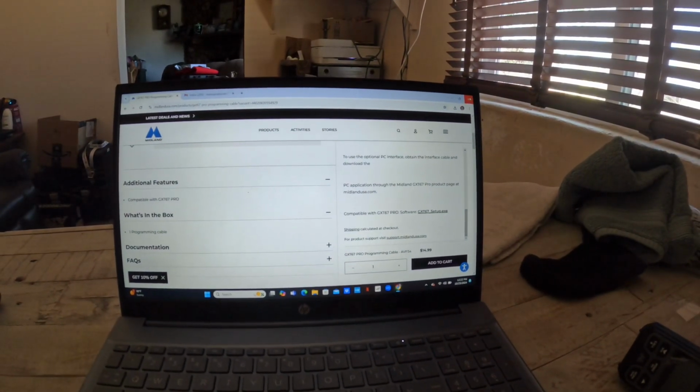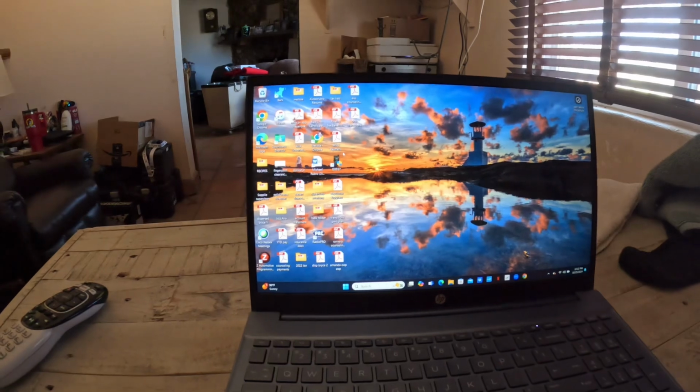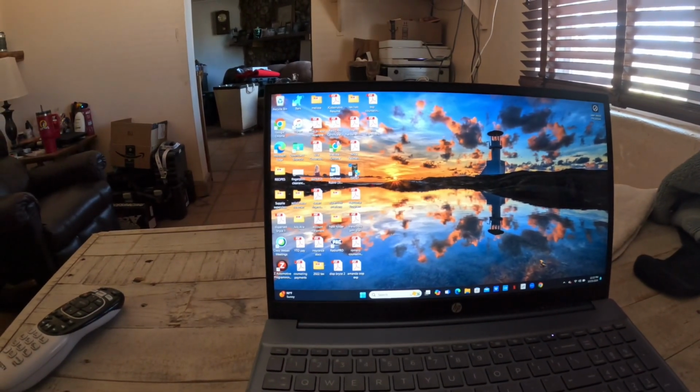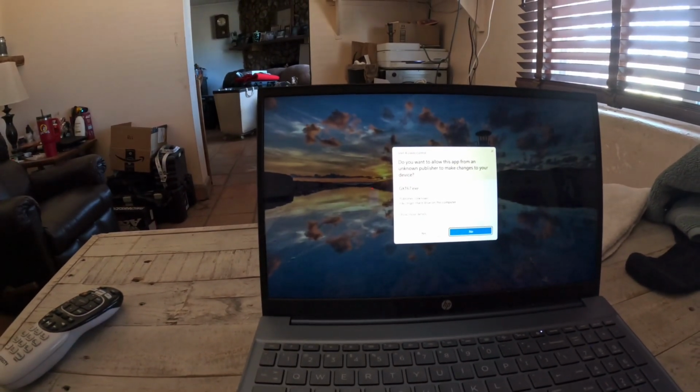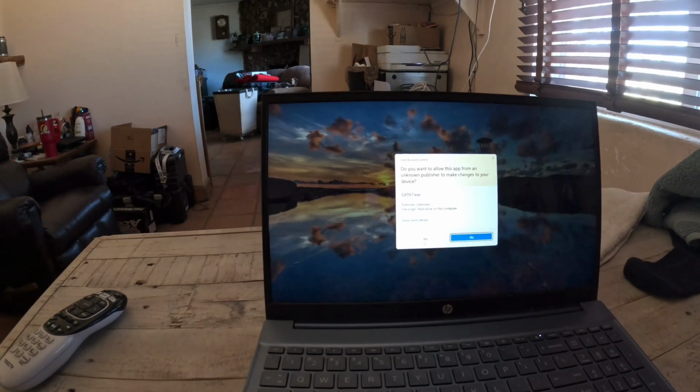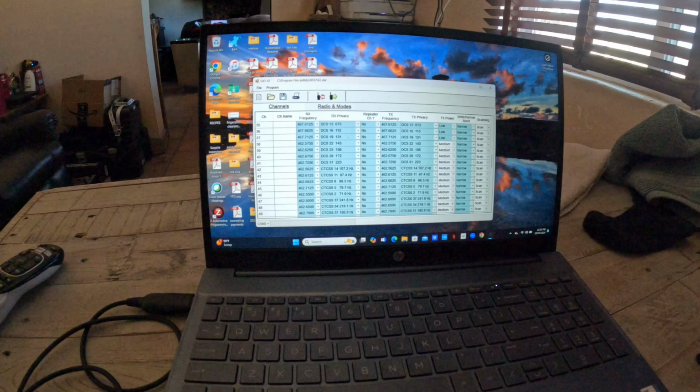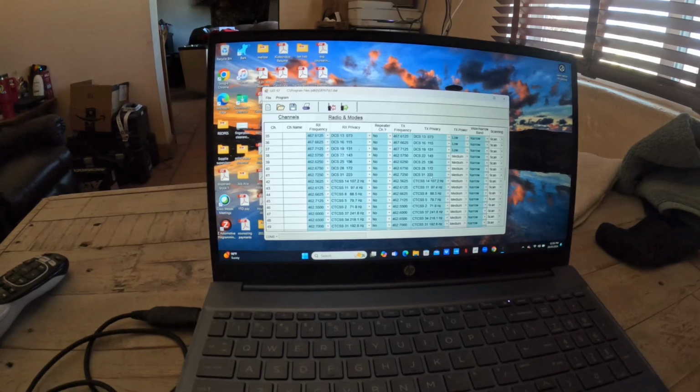So I'm going to go ahead and close this out, and then right here I have the program already added in there. So it's going to load up. Do you want this application to run from a known publisher? All right, so we're in the program.